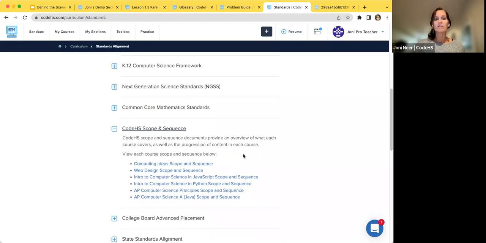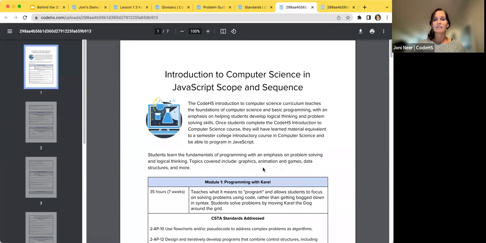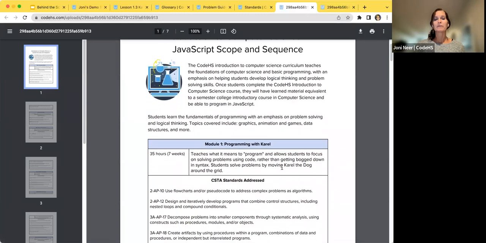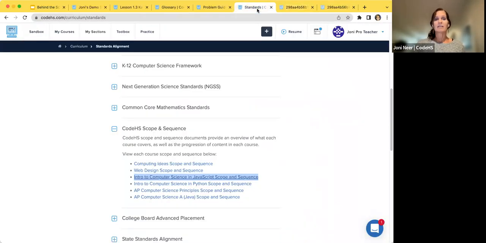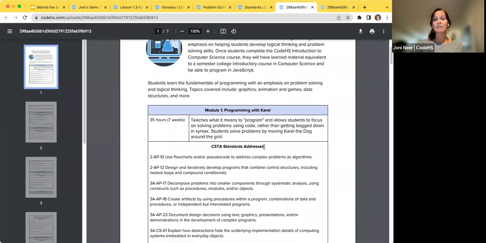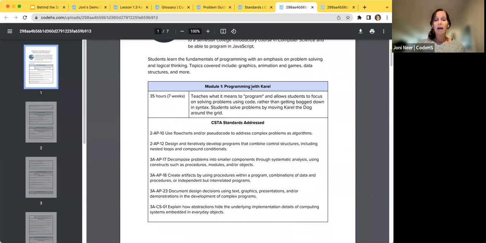And so if you go in and you're teaching, let's say, Intro to Computer Science with JavaScript, when you go into that one, it's going to take you into the standards. Now, the reason that I tell you this is because if you're on the free version, if you have this standards page and you go to the scope and sequence, this is all free information for you. So you literally can see what standards are being covered for each module.